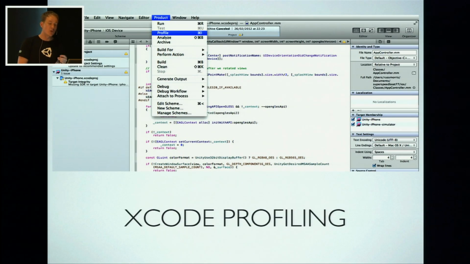Inside of Xcode, you can do profiling as well, and this is kind of separate because it tells you how the device itself is dealing with your particular game rather than how your game is dealing with the device, which is two slightly separate things.